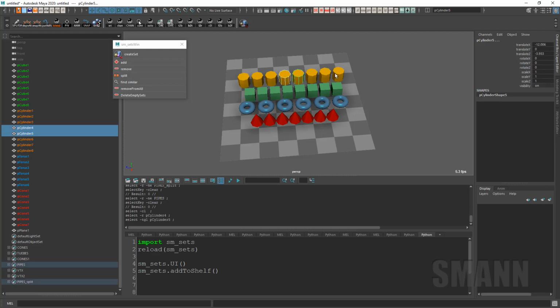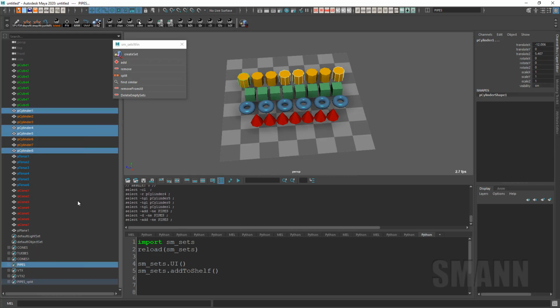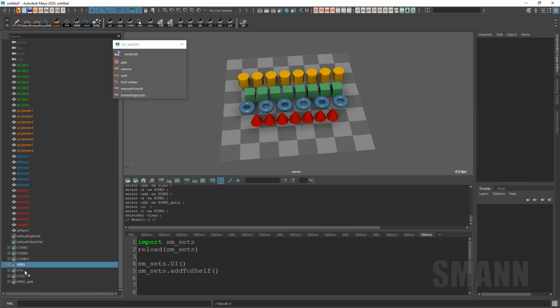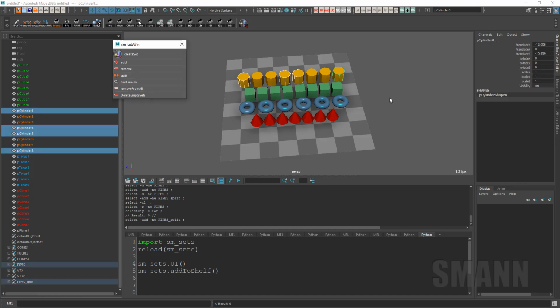Let's say I take these guys and add them to these sets like this. There we go. I can select the two sets and say find similar, and it'll select the ones that are similar between them. Maybe you want to find the matches so you can remove them. That's a good way to do that. Unlike layers, sets aren't exclusive, so you can have objects in multiple sets. It doesn't make a difference.